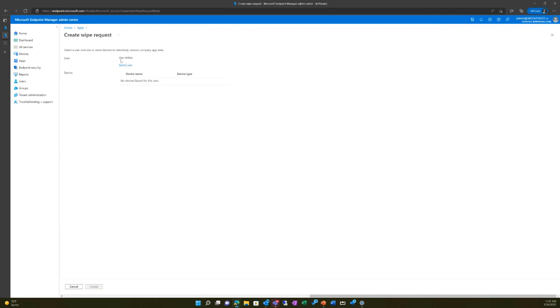So you simply select the user, and then Intune or Endpoint Manager will showcase all the different devices that the user is using and the applications in which the user is checked in. Once you have all those, you can create the wipe request. What will happen is when Alex tries to authenticate to their email again, the app will close, wipe all the data, and the user simply won't be able to access those corporate resources.